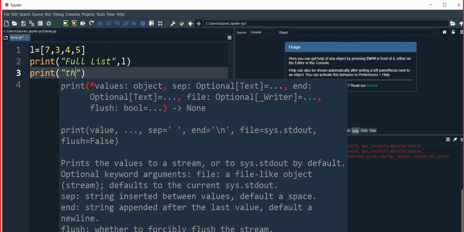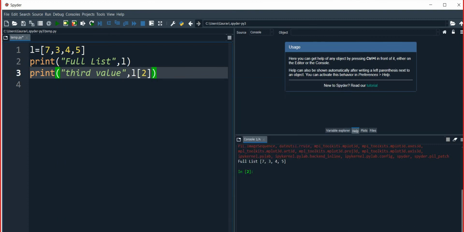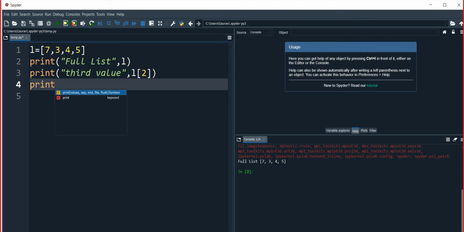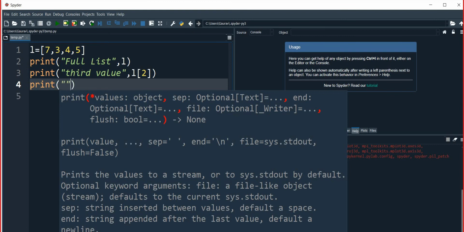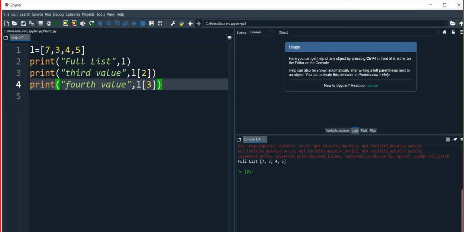Print the third value, comma L2. ठीक है, print the fourth value, comma L with index 0 1 2 3. देखो अब यहाँ पे, I want to print the fourth value, then the index is 3 here, that means L of n minus 1. ठीक है, that means the value is the third index.